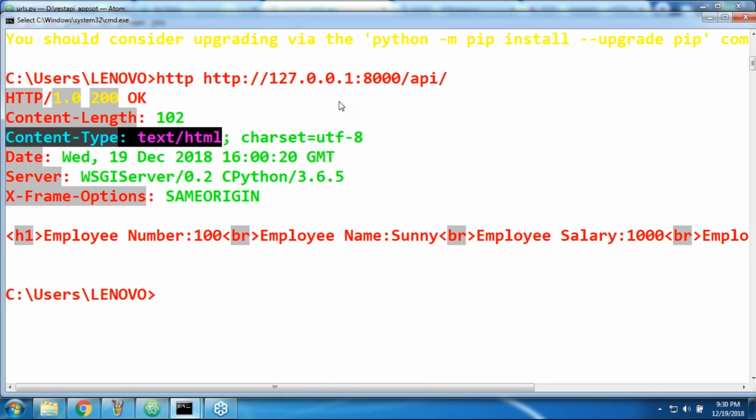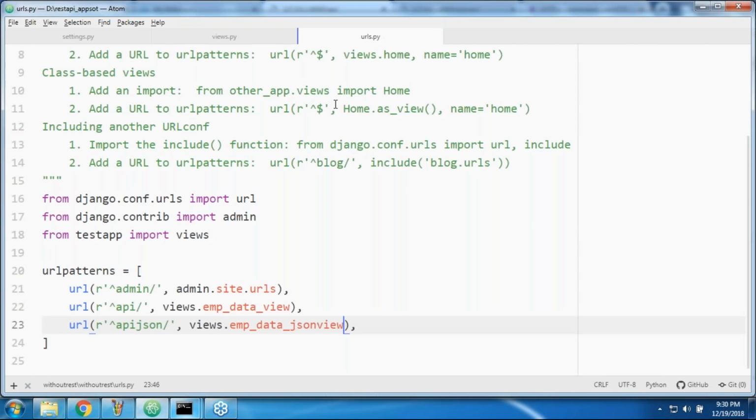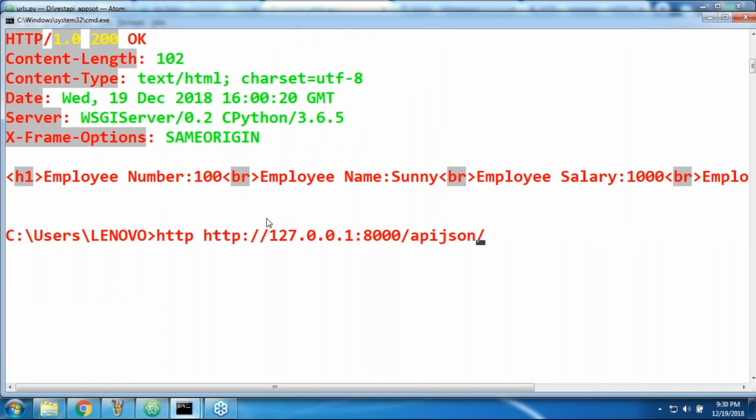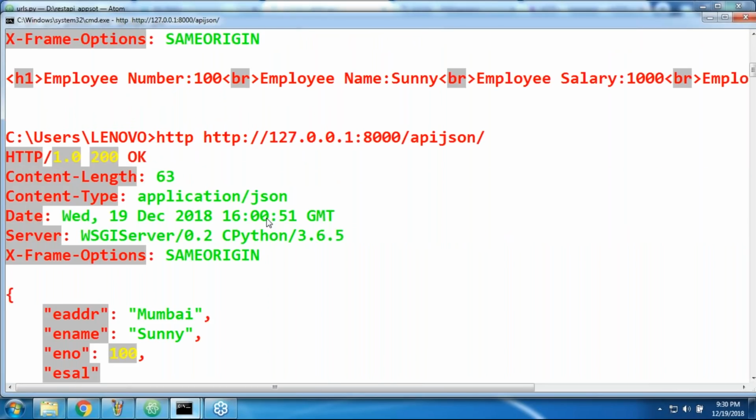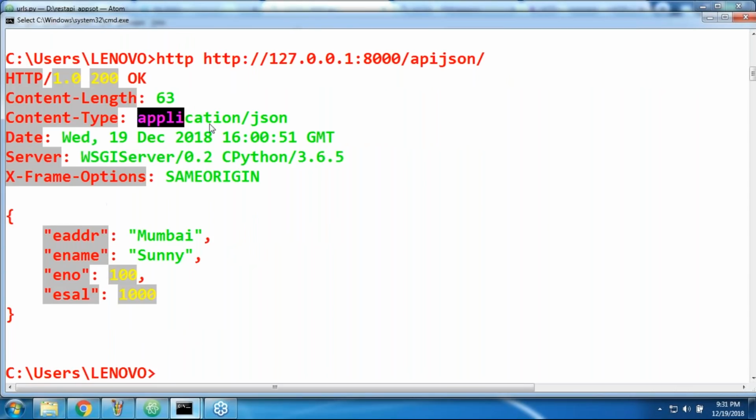Remember, now we have another URL, API JSON. Can you please observe what response we are going to get? Yes, friends, this is the JSON response. If you observe the content type, it is application/json. Are you in a position to understand which type of response we are getting and how we are sending it?